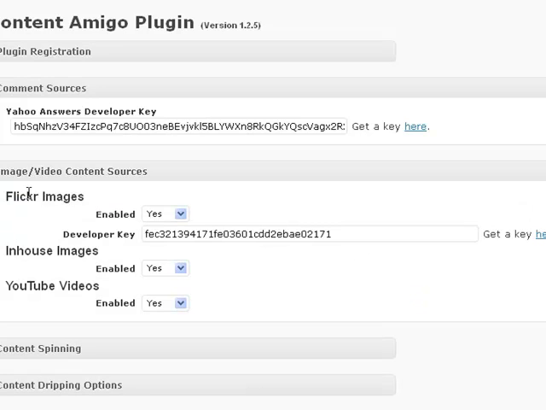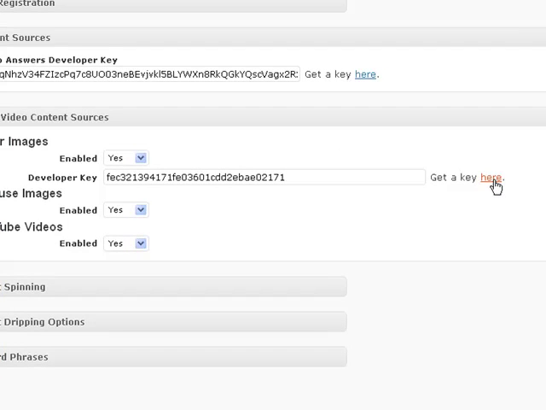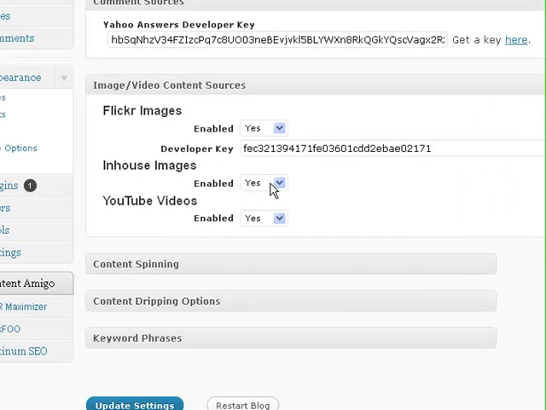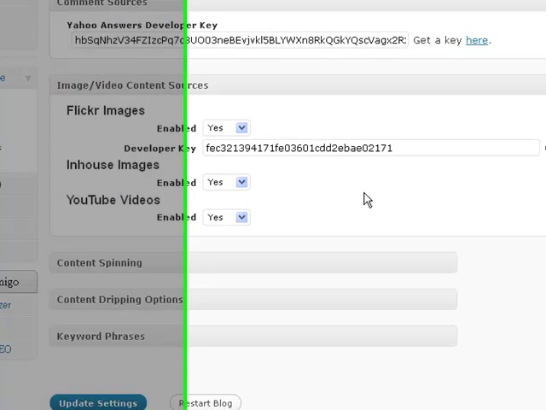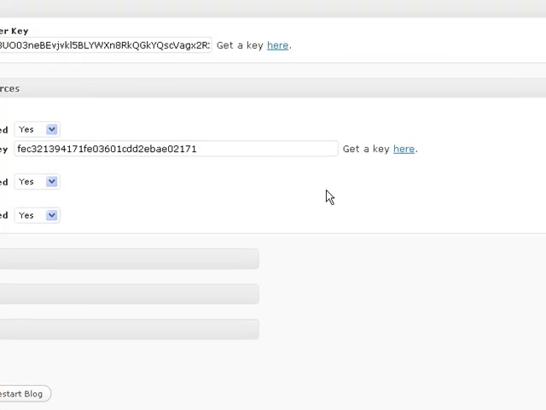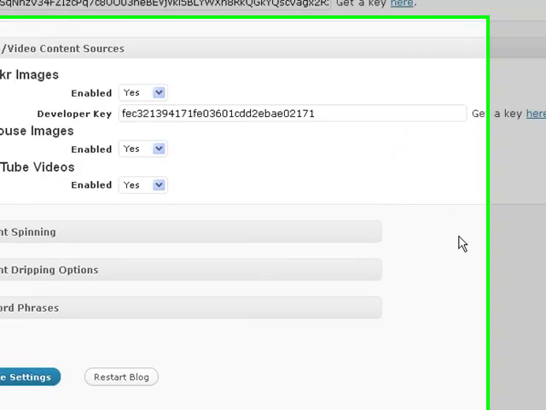And the next one is image and video content sources. We have Flickr images enabled, yes. We need a Flickr developer's key, and you click get it here and go get one. Very simple, very easy. In-house images, we have our own selection of images that we've scraped and put in our own database. Try to pull from there. Always keep these yes. YouTube videos, always keep that yes too. Decreases your bounce rate. Let people come to your site and watch some videos. They'll hang around for a few minutes longer.